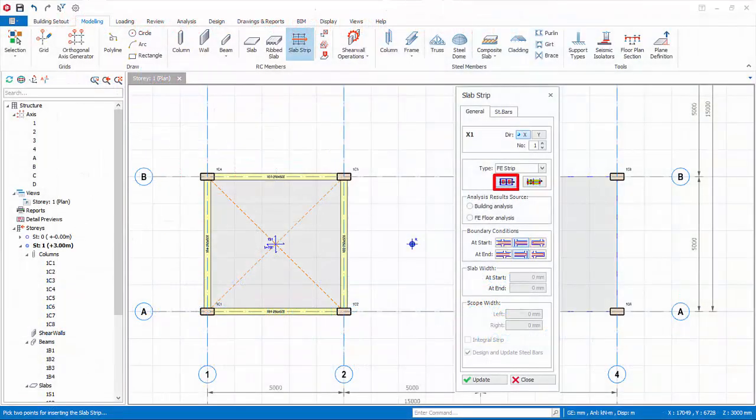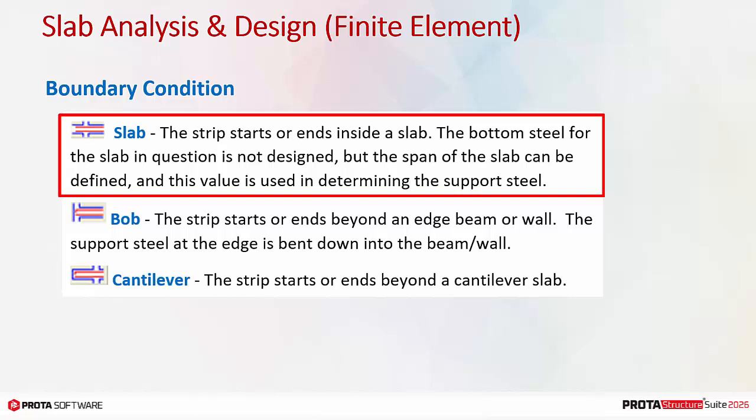Select span strip, since we will be cutting the slab strip for the beam slab model. Analysis results source. Choose building analysis. This means that we must choose to mesh the floor slabs during building analysis. FE floor analysis is the other option, which is a different analysis method that only considers one floor at a time. Boundary conditions. Slab. The strip starts and ends inside a slab.